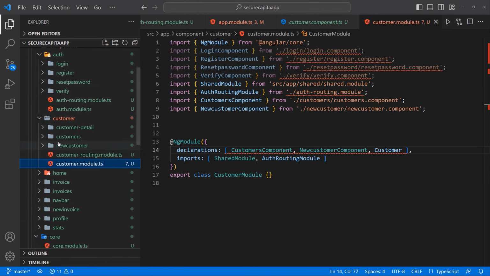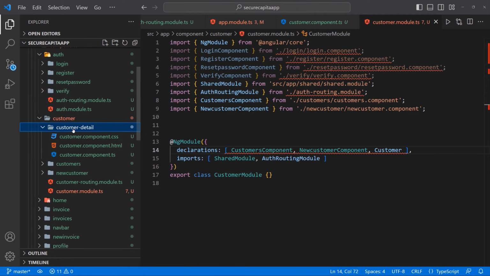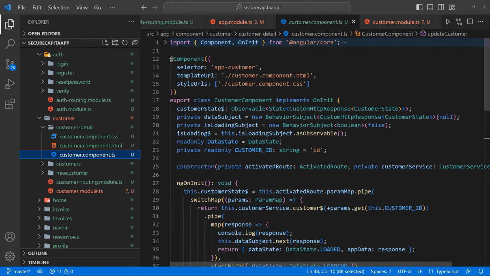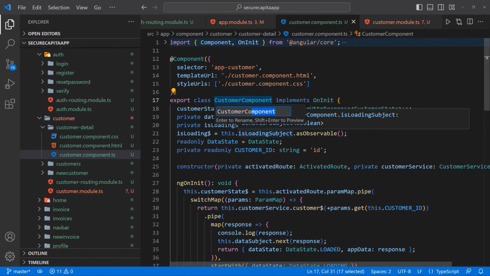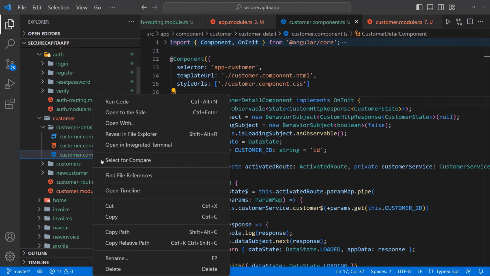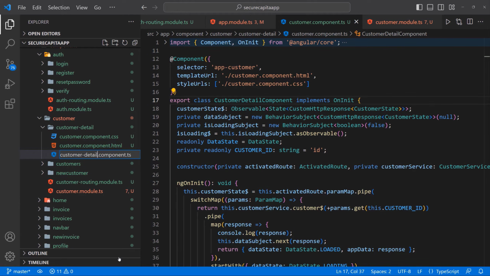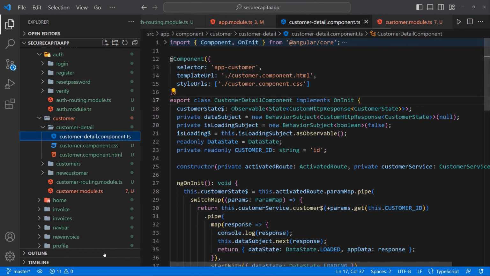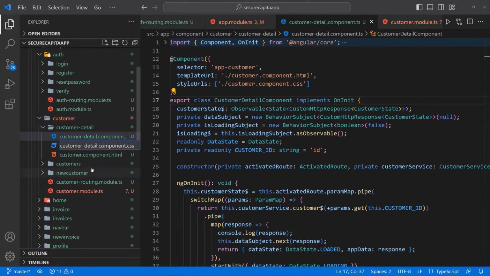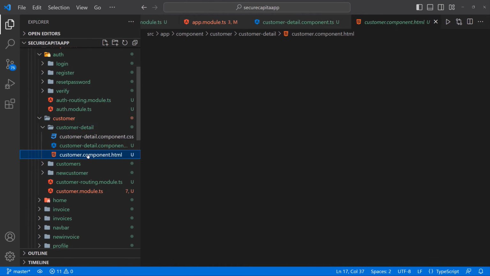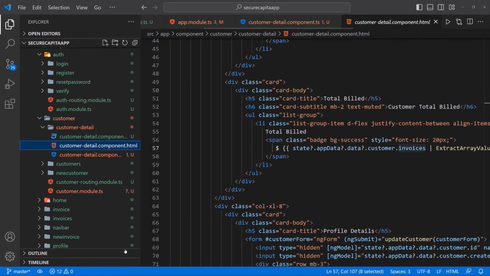So let's go back. So the customer, like the simple customer detail here, this right here, we need to name it customer. I'm gonna right click and rename symbol. We're gonna rename it to customer detail component, and then change the name here as well. Okay, so customer detail component, we're gonna do the same for the CSS. So customer detail component, and also for the HTML, customer detail component, because we need to use the name customer to put everything under customer.